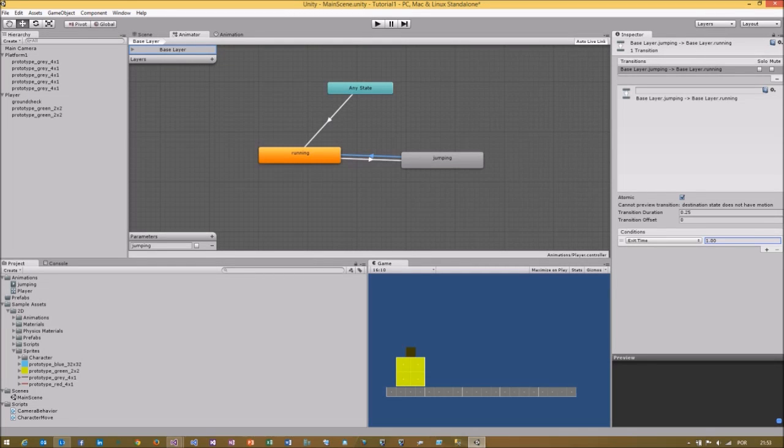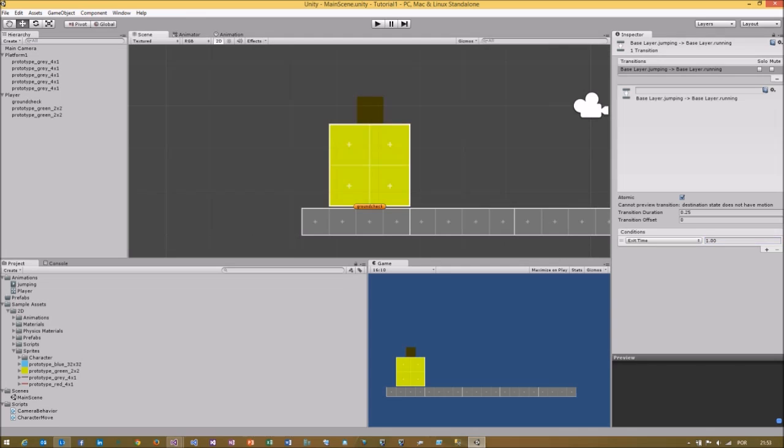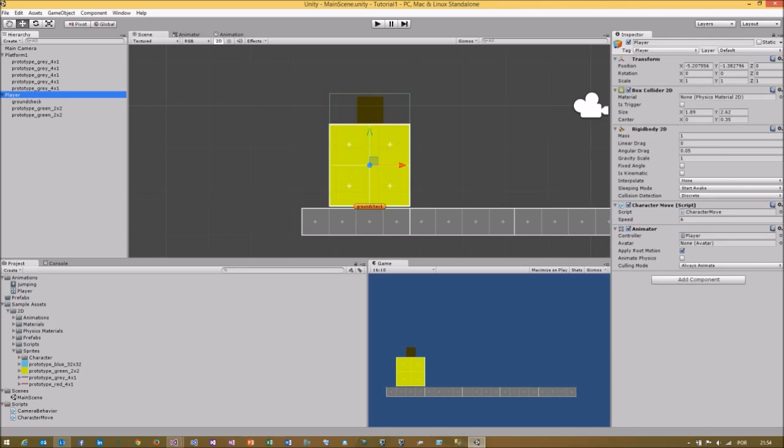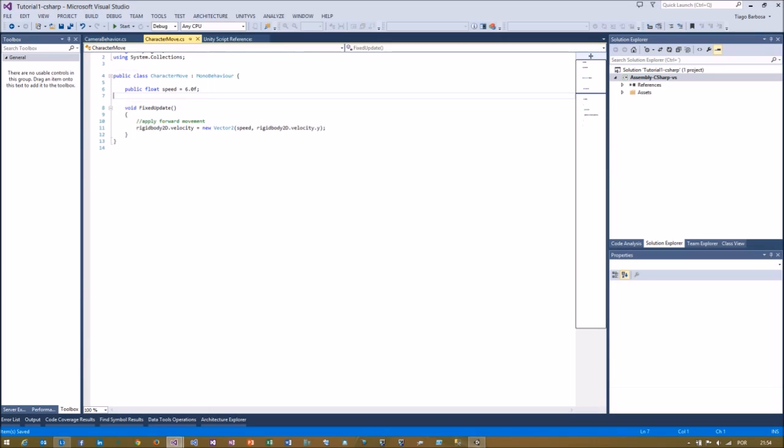Next, we need to save our scene. So, File, Save Scene, and just select the player. We need to change the script. So, select the player, double click it, and let's add some action.